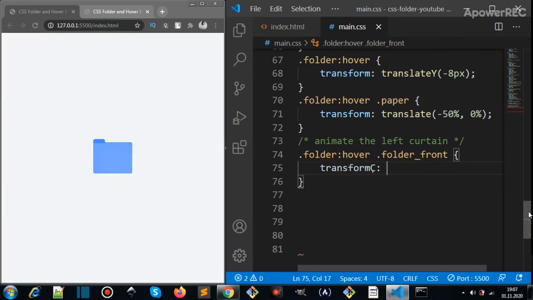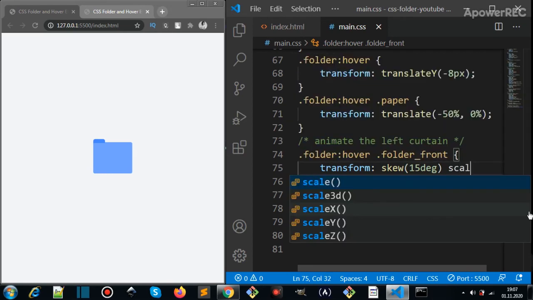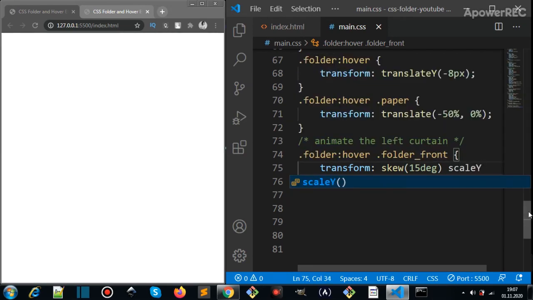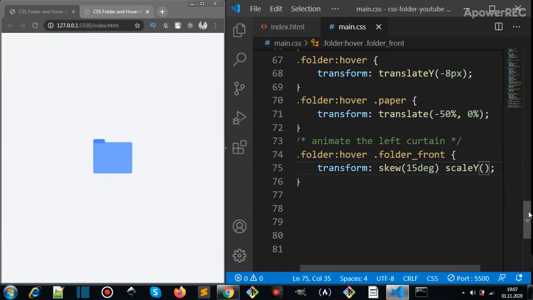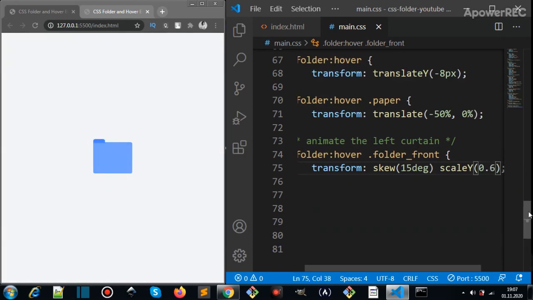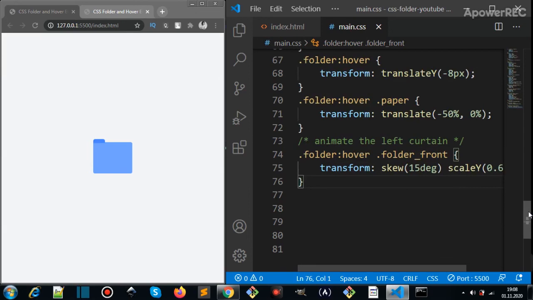transform skew to 15 degrees and scaleY to 0.6. Let's see what it does. Now the right, you can see the right side is a little open.